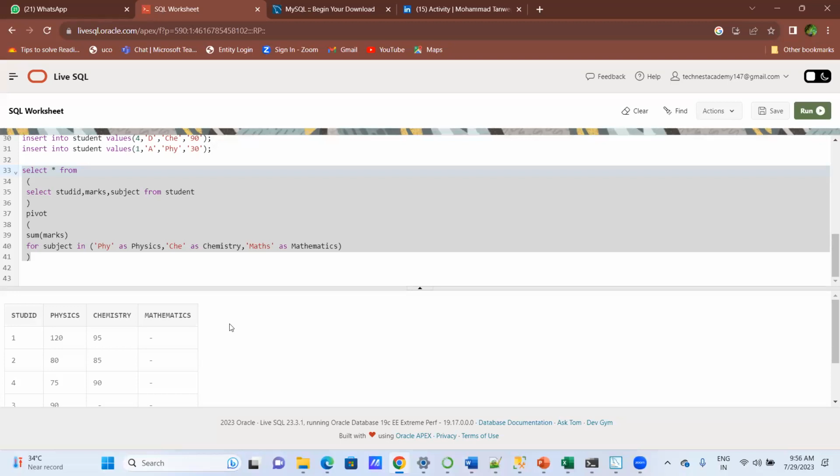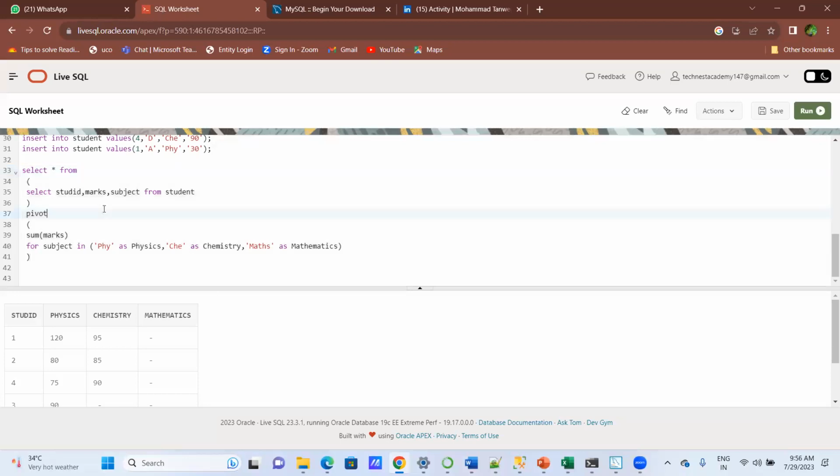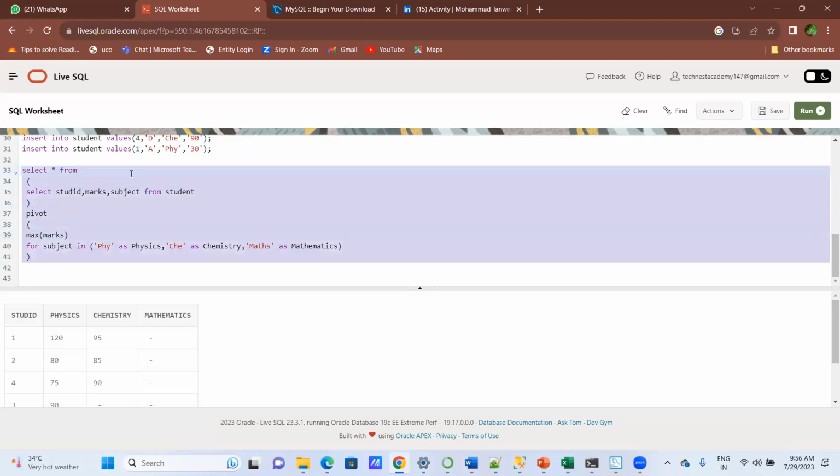Sir, before that, can we use any aggregate function in front of the marks? Good question. I have used sum here. Which one do you want? Maximum. Okay, maximum marks. Check the output.